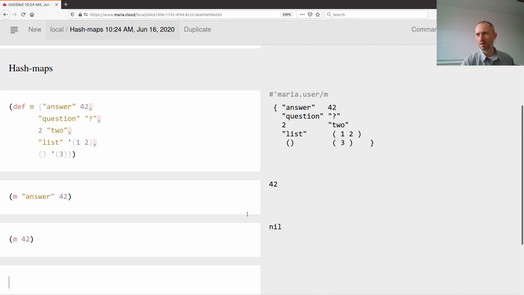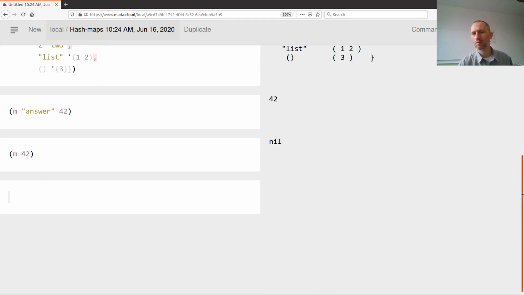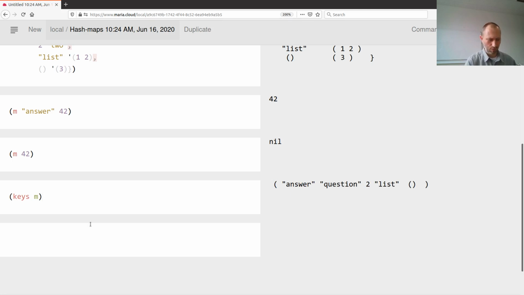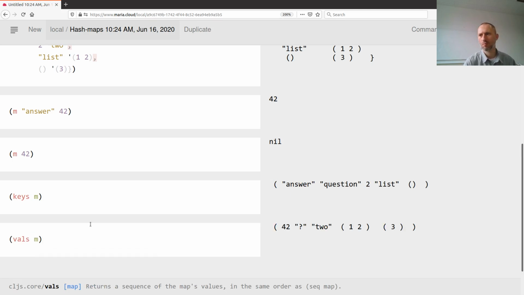So there are some handy tools here, and you can ask for the keys. So this is the sequence of keys, and you can ask for the values. Okay, these are the values stored in the hash map.